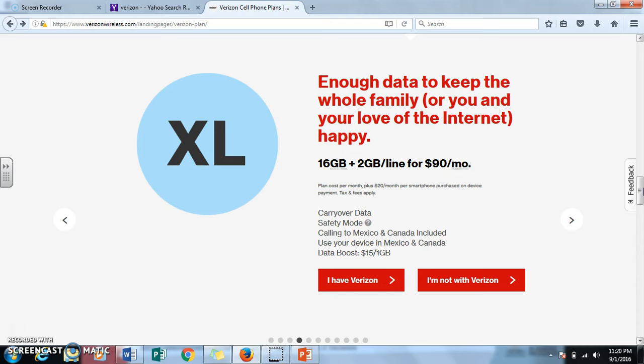So if there's 4 people, they get 4 gigabytes each of them split, that 16 split 4 ways is 4 gigabytes plus 2 extra gigabytes. So this is about 6 gigabytes per line. They're getting this for $90 a month.